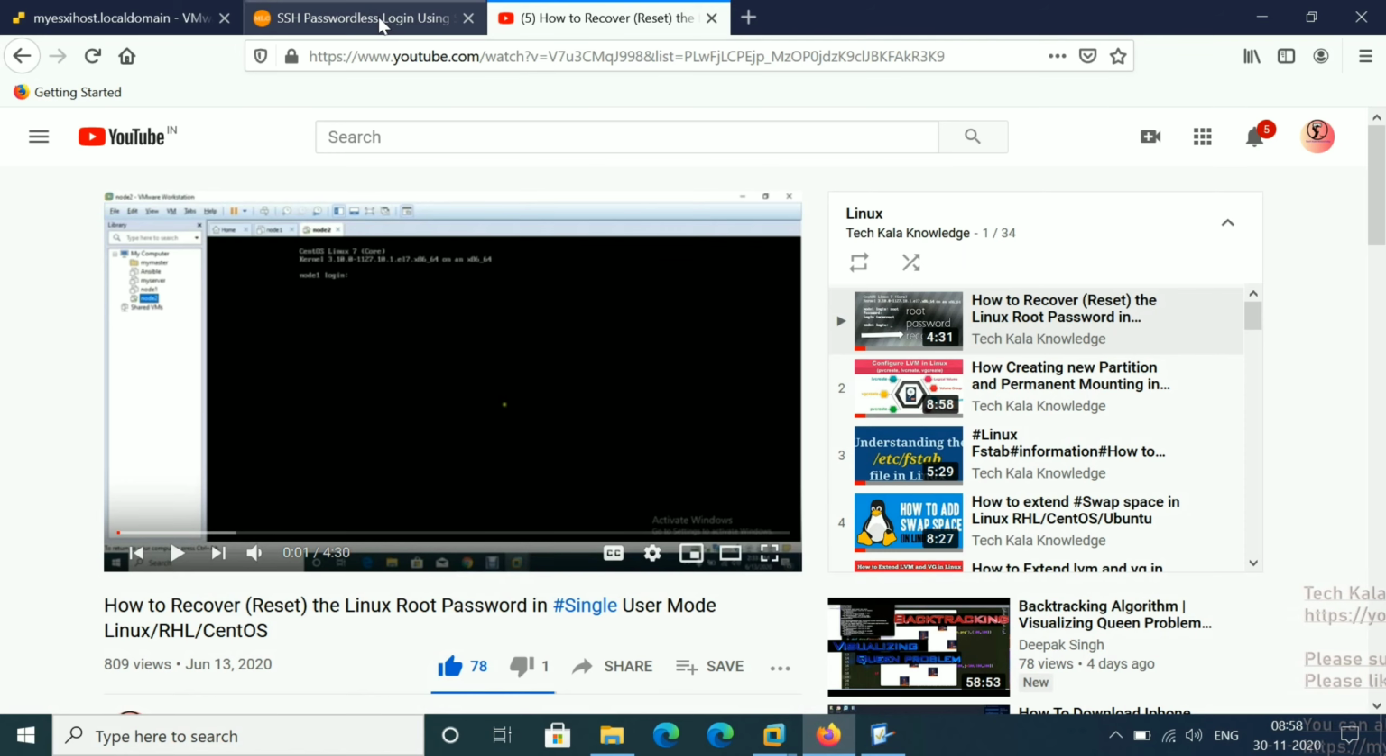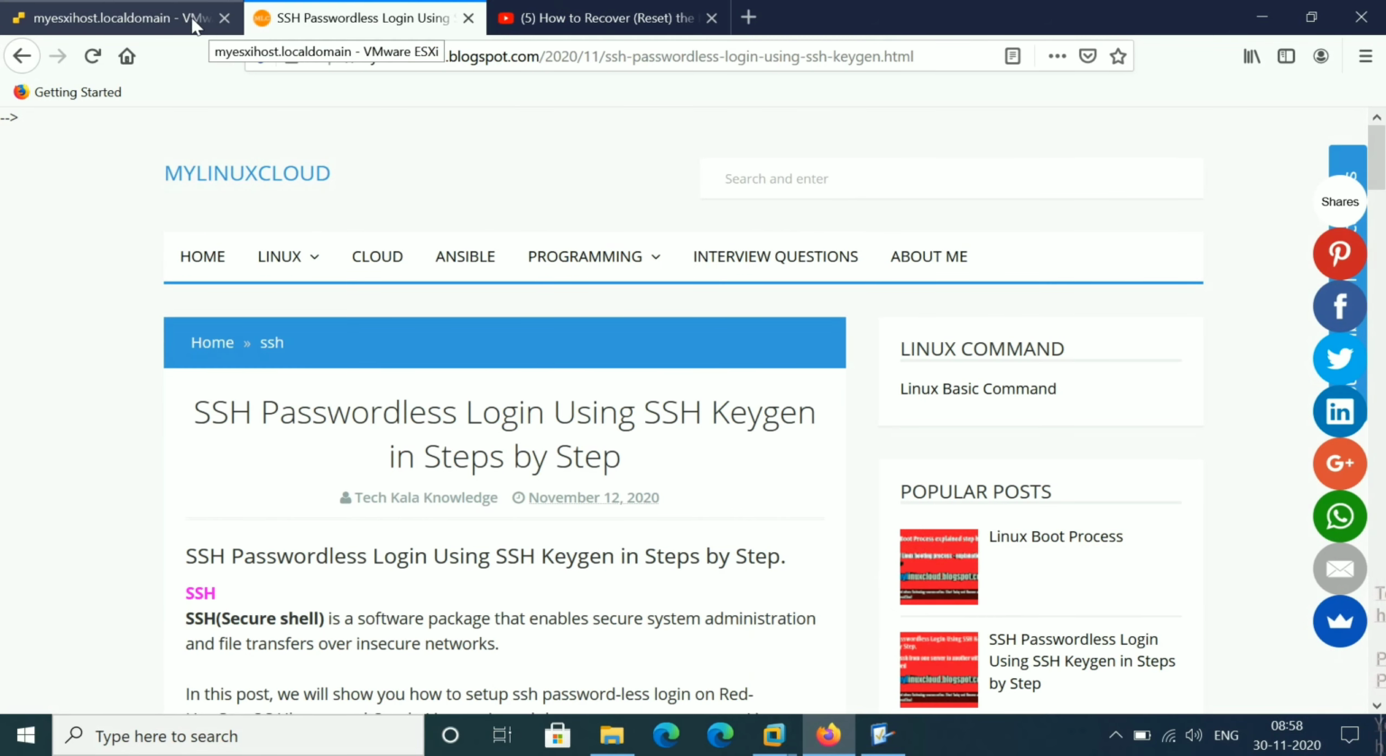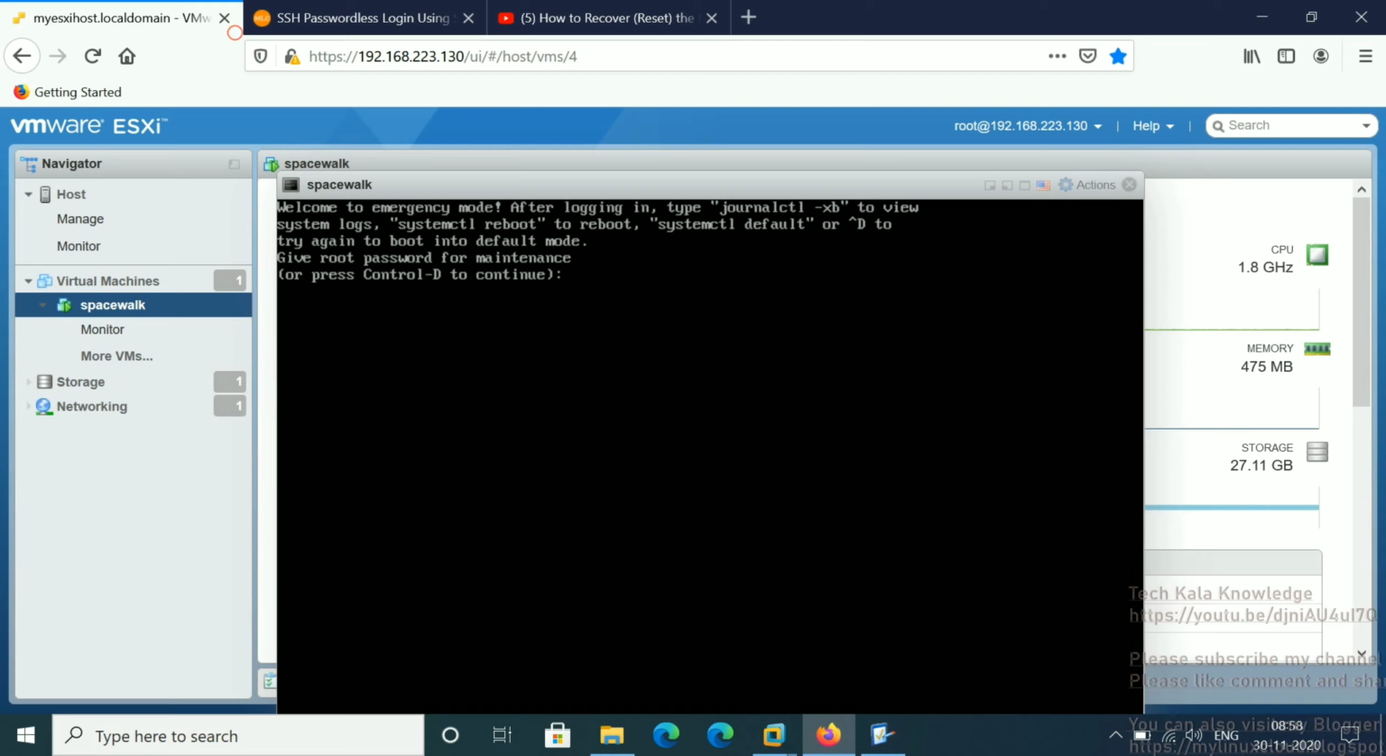Fine. So now let me go to the server. In my case, I remember my root password. So let me give the root password. If you forgot the root password, then you have to reset the root password. So I log into the server.